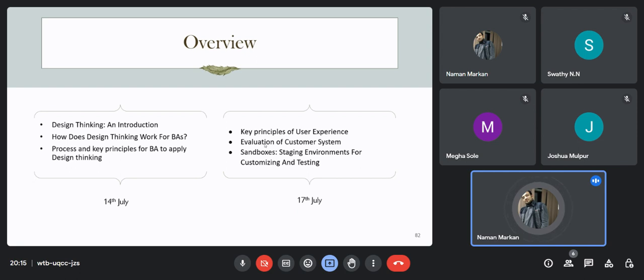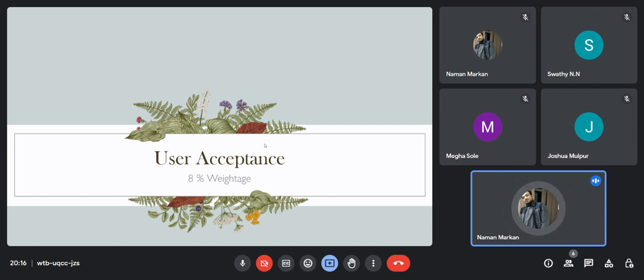Then we looked into the sandbox and its environment: if we need to build something on the sandbox, whether that particular sandbox is suitable, what customization is needed, what considerations there are in the sandbox, and what things we have to keep in mind. Then comes user acceptance, which is the last part, and from today onwards we will be starting it. This section has an 8% weightage in our exam.